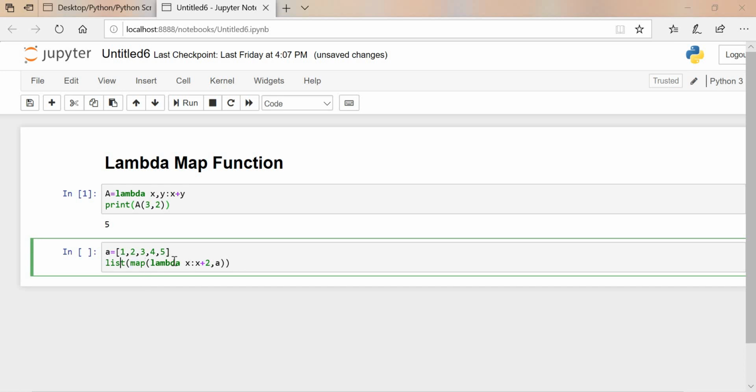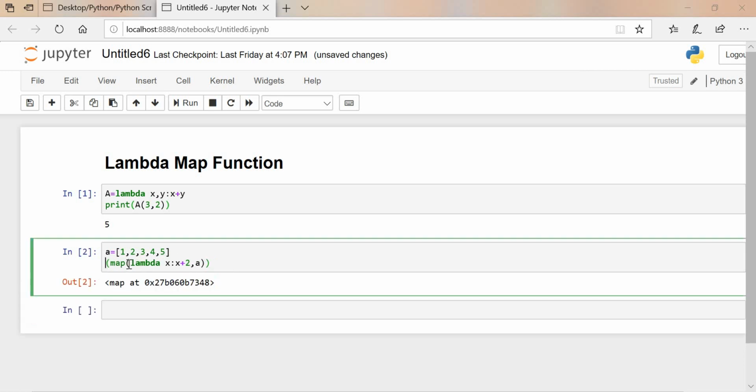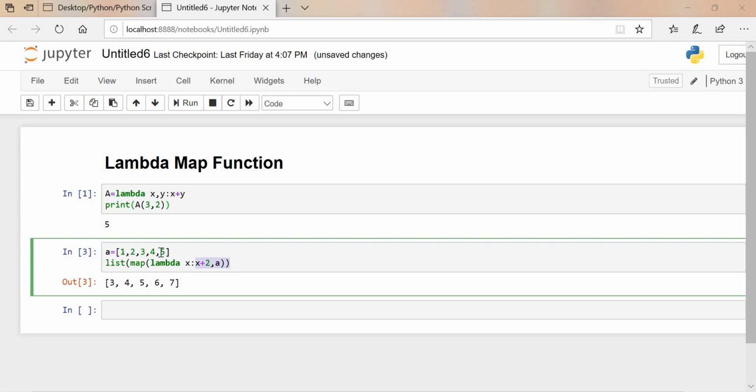If you don't write list here and execute, we will not get the result in list format, so we have to pass the list here. We execute and we got this result. We can see 1 plus 2 is 3, 2 plus 2 is 4, 3 plus 2 is 5, 4 plus 2 is 6, 5 plus 2 is 7. We got this result by incrementing each individual element of this list by 2. Okay, this is the map function.